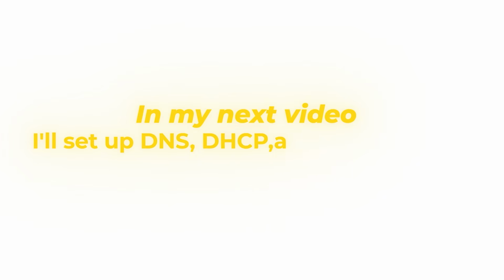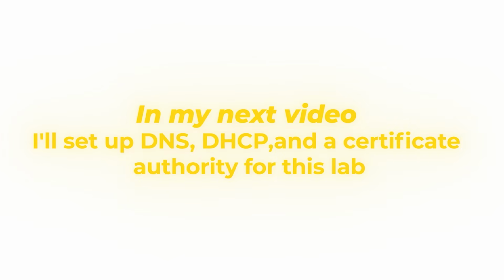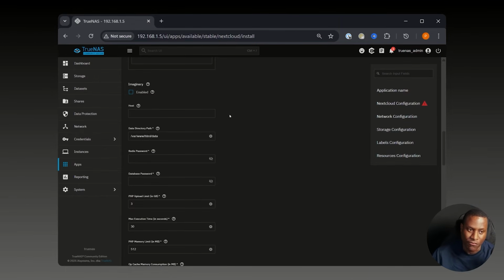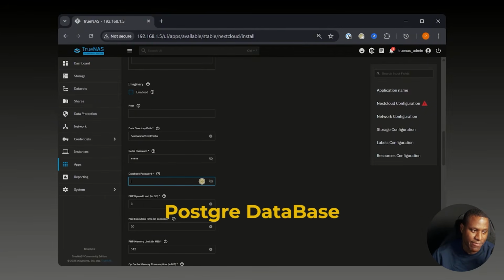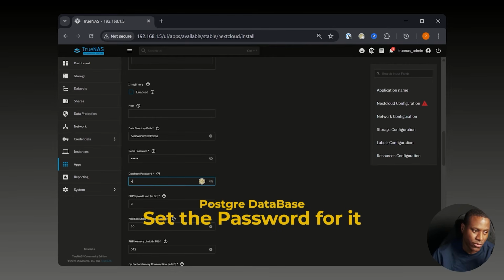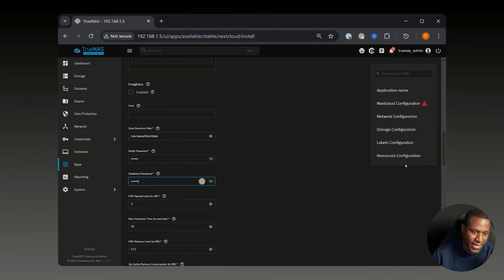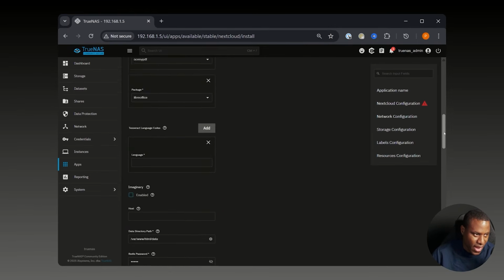That's something I am going to do in my next video: set up DNS, set up DHCP, and set up some sort of certificate authority to be able to issue certificates in this lab environment. But I'm going to leave that blank for now for this demo. And then Redis is used for caching, so you want to set the password for that. And then of course, this is for your Postgres database, so you can set the password to whatever you want. And that's pretty much it as far as this section goes.